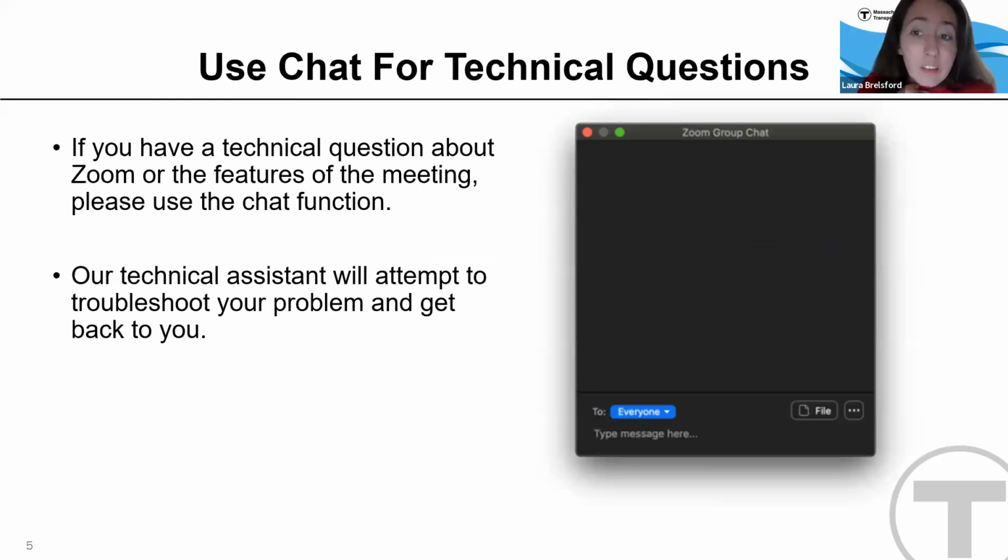If you need technical assistance at all during the meeting today, please use the chat feature at the bottom of your screen. We have somebody standing by to provide technical assistance throughout the meeting. Next slide.